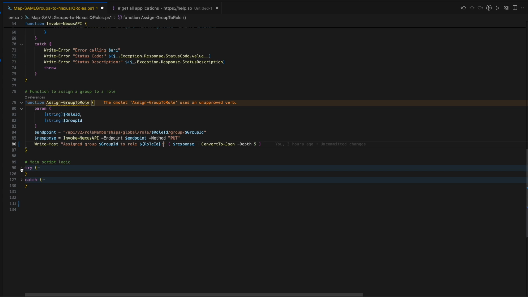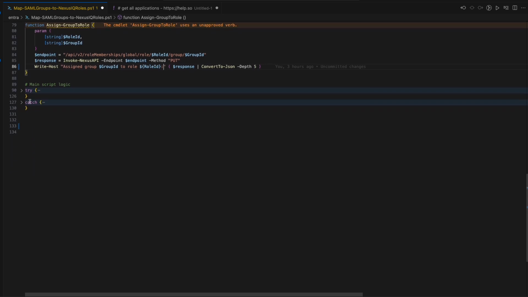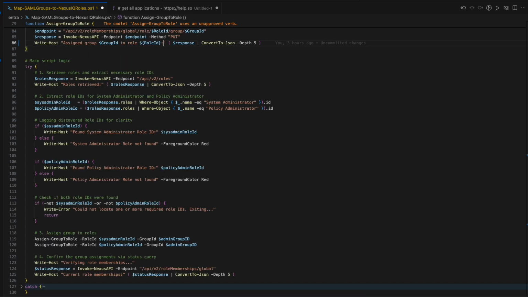Next is the main script logic. As you can see, there's also a try-catch block, as what we've had in the invoke Nexus API. This is the main logic that ties everything together. First, we need to get a list of the available roles in Nexus IQ. We do this by calling our invoke Nexus API and using the endpoint API v2 roles. This retrieves all the roles and stores them in a variable called roles response. Think of it as getting a menu of all the roles Nexus IQ has to offer.